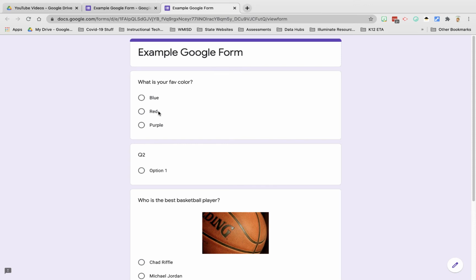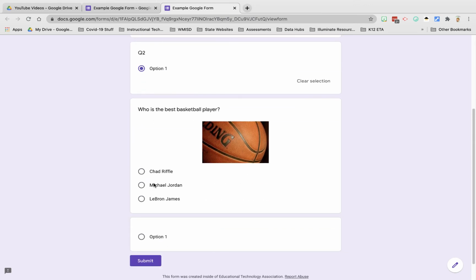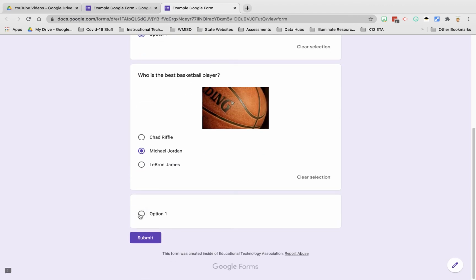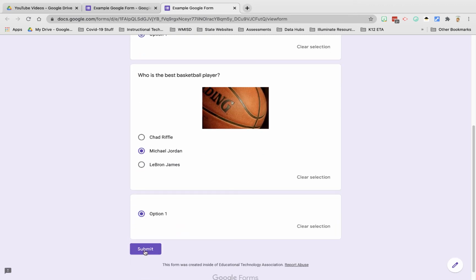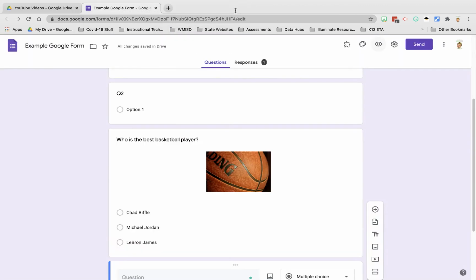Now I can go through and practice filling it out as a participant. Check my spelling, check to make sure everything looks the way I want it to look, and then come down and I'm actually going to submit this. Now that I've submitted it, it's given me the message that it's been recorded, with the option to submit another response. Now I'm going to close this tab because it actually opened the preview in a new tab. So I'm going to close this tab, which takes me back to my editor.